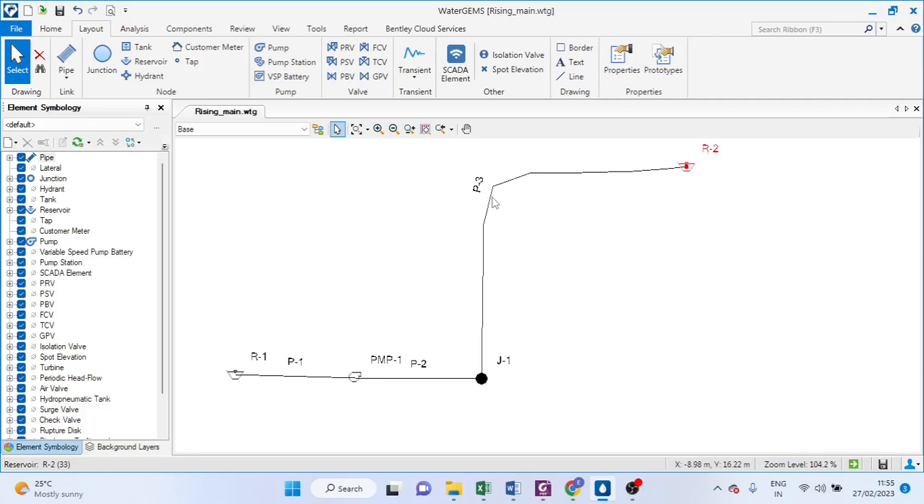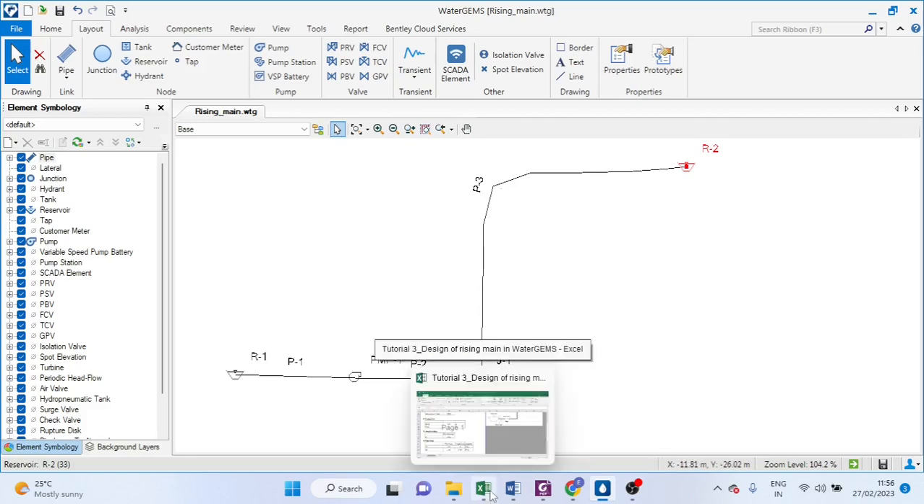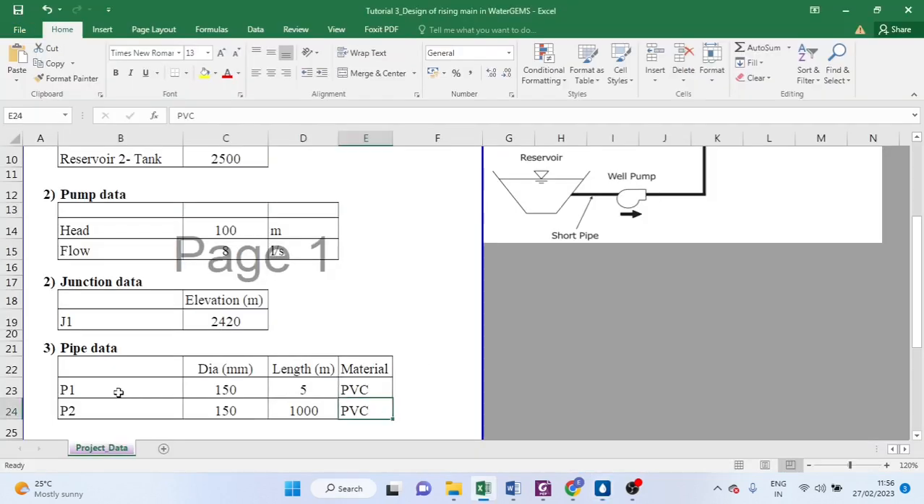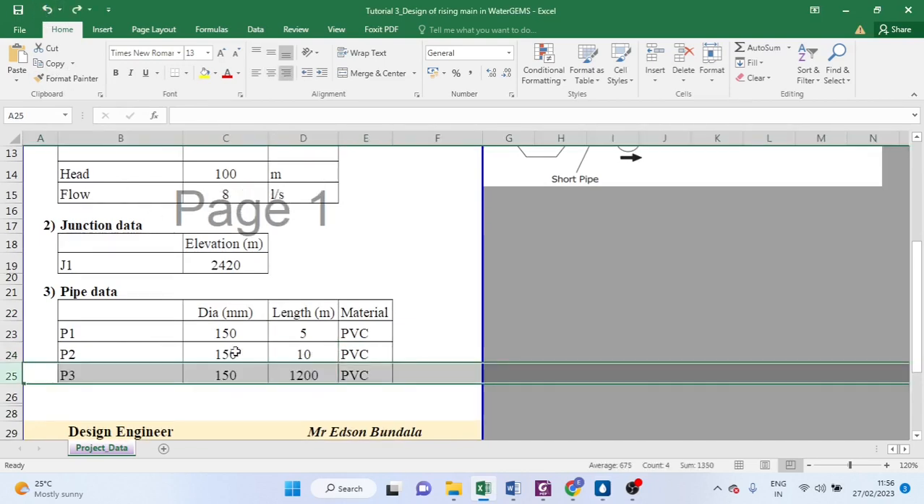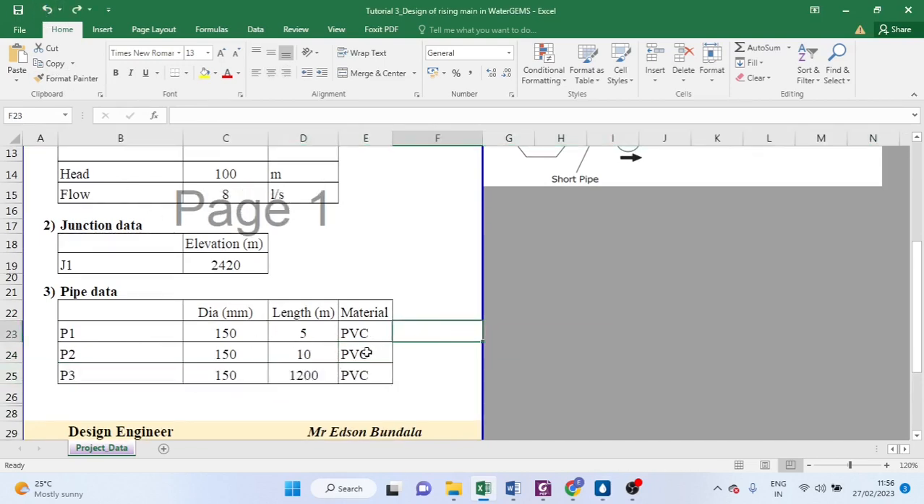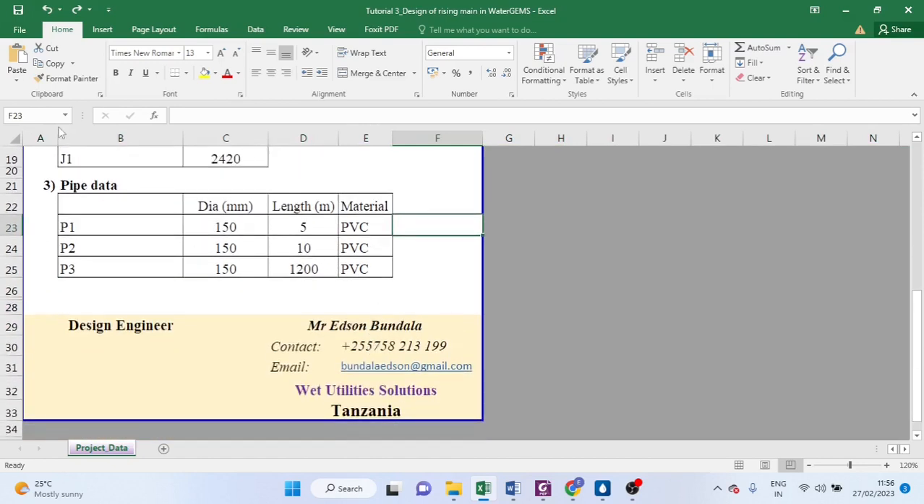Okay, I hope we are together. But then I remember that we deleted one of the pipes, pipe 3. Let's go back again here. We have pipe 1, pipe 2, so we need to have also pipe 3. Let me undo here, to be like this one. Now here it is okay, because there we have three pipes.